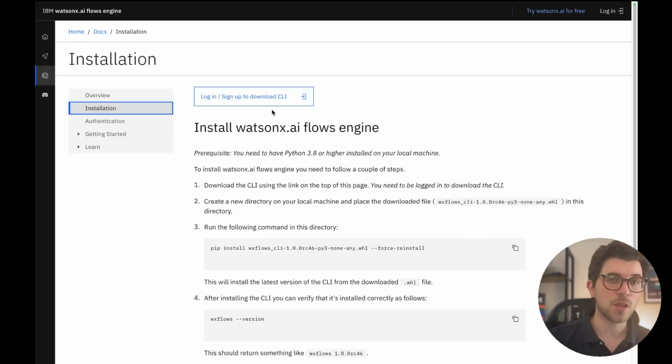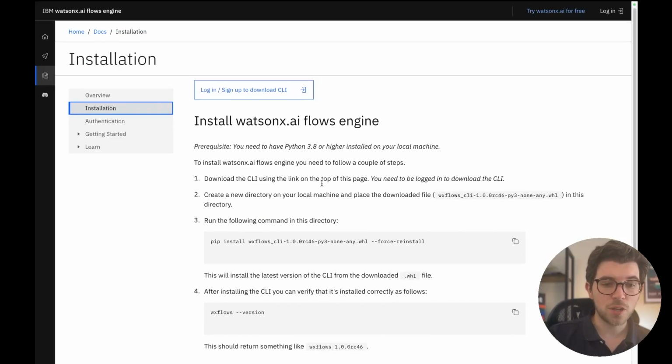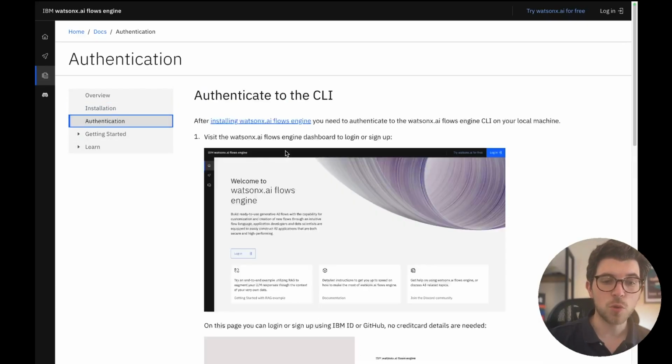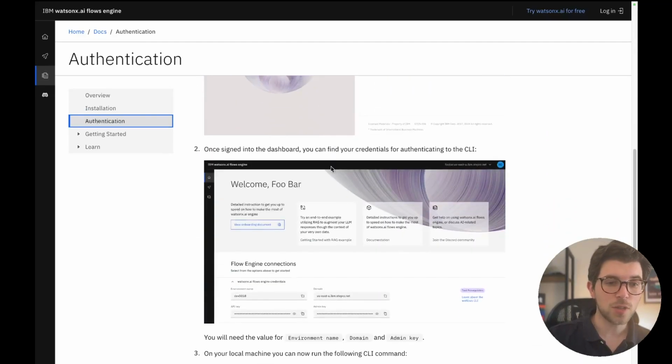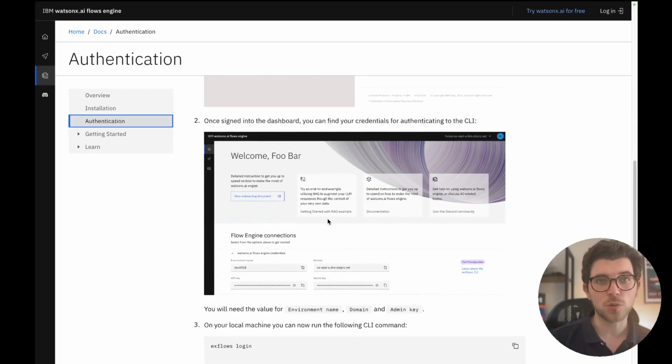In here, you can download the latest version of the CLI after signing in. You can install it by running a pip install, and then double check you have it installed by running the wxflows version command. After installing, there's one other thing you should do. You should link the CLI to your watsonx.ai Flows Engine account. And you can do this by following the steps on this authentication page. It should be straightforward because you can find all your credentials right here in the dashboard.